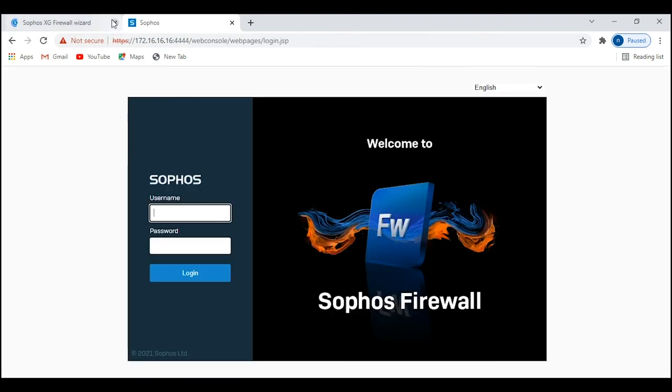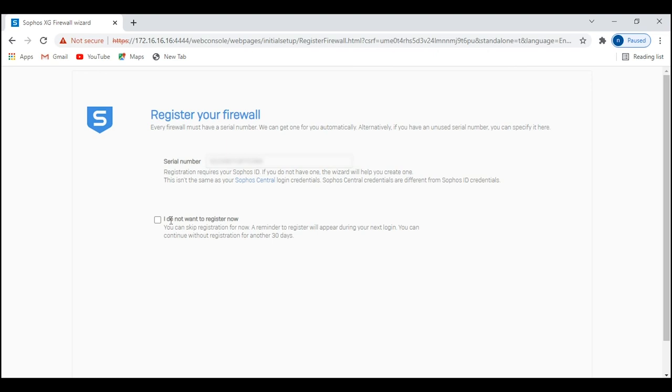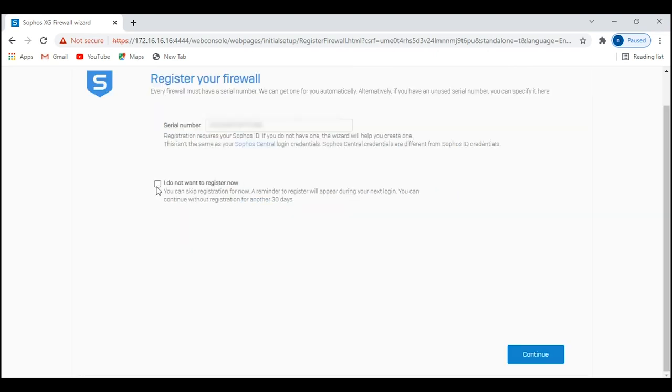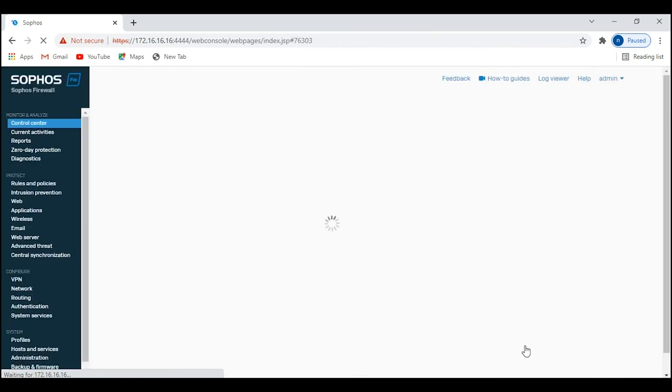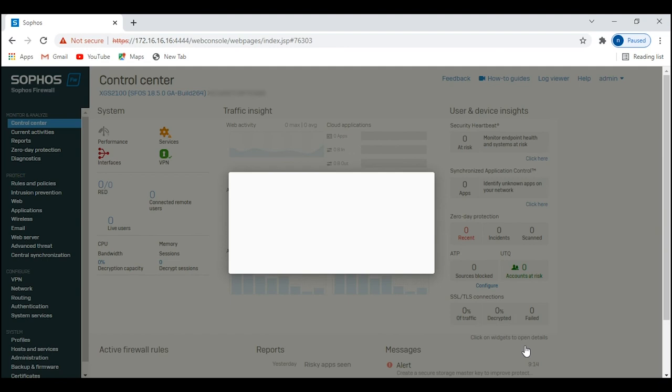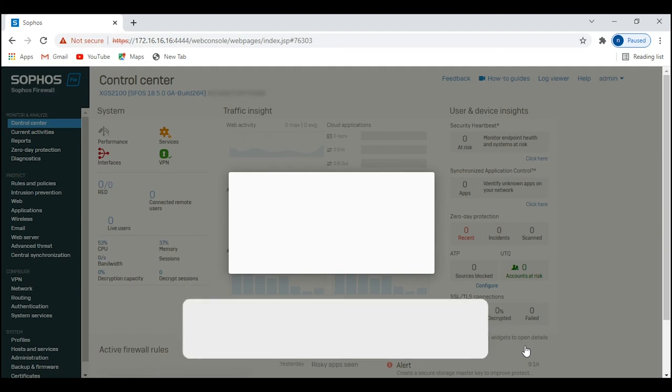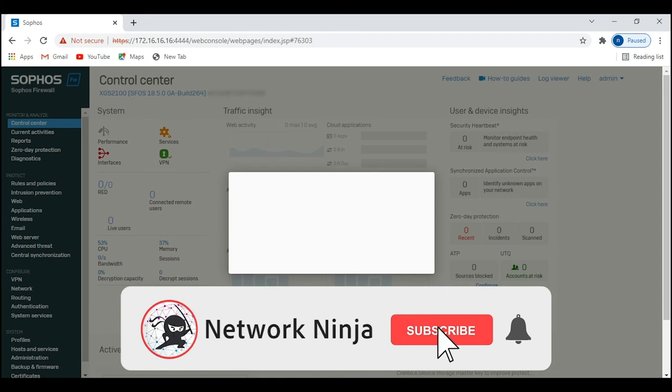We will try to log into the firewall with the password we set during the configuration. As you can see, we can successfully log into the firewall. As you know, we don't have a WAN connection connected to this firewall. I will check this box that I do not want to register now and continue. If you have internet connection, please go ahead and register the firewall. I will be covering the firewall registration process in an upcoming video. So stay tuned for that.